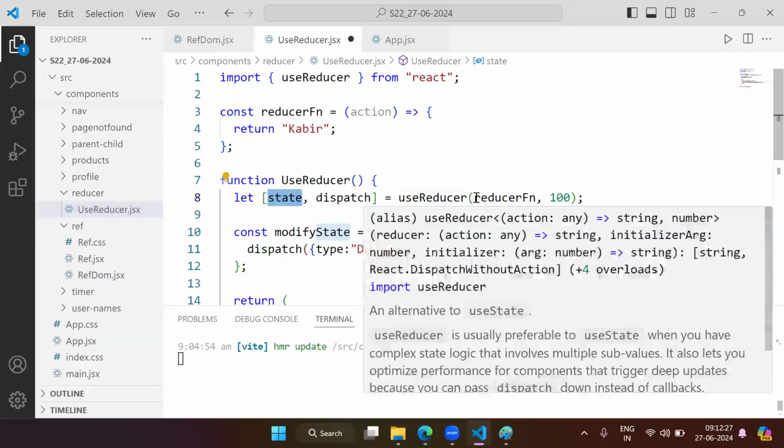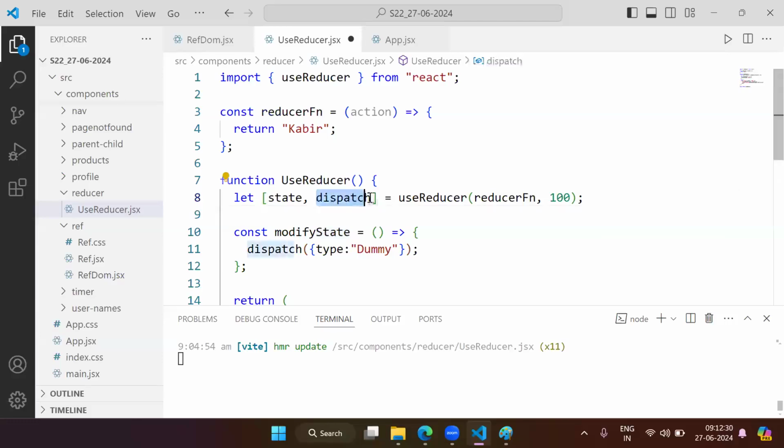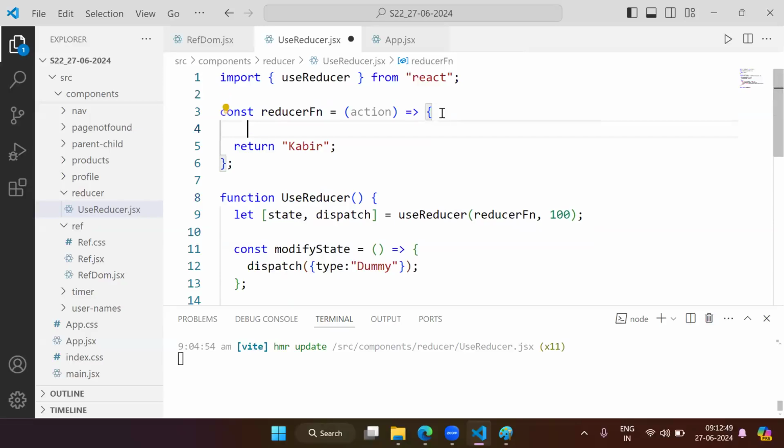Now to call this reducer function, we have to use dispatch. So we can call dispatch, and internally dispatch will call the reducer function. Whatever this function returns, that data will be updated inside your state. Now inside this reducer function, we have to write some logic to manipulate our state based on the requirement. Whatever logic is required to manipulate our state, all that logic we are going to write inside our reducer function.